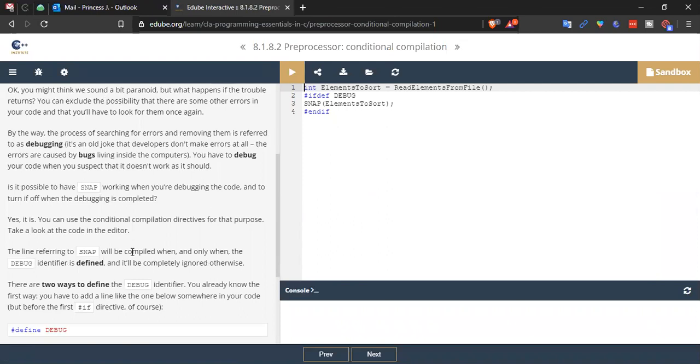It's an old joke that developers don't make errors at all. The errors are caused by bugs living inside the computer. So you have to debug your code when you suspect that it doesn't work as it should. Is it possible to have snap working when you're debugging the code and to turn it off when debugging is completed? Yes, it is. You can use the conditional compilation directives for that purpose.